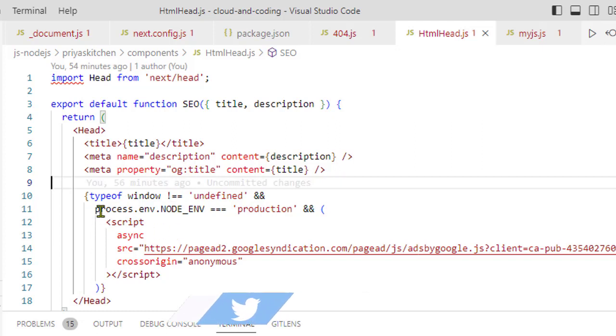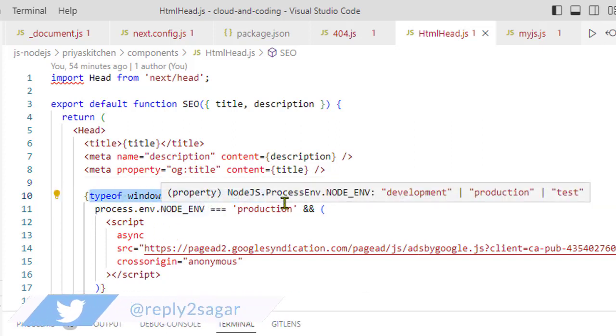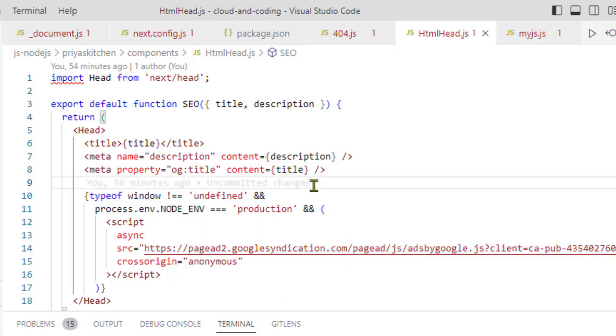But before I do that, I have got these conditions. So here window is not equal to undefined. That means this particular script will only run in the client side and not on the server side, because we don't want to run this on the server side. Next thing that I want to check is that this particular script should load only in the production environment and not on the development environment. So that's why I'm checking this condition as well, the node environment. And finally, I'm just loading this script.